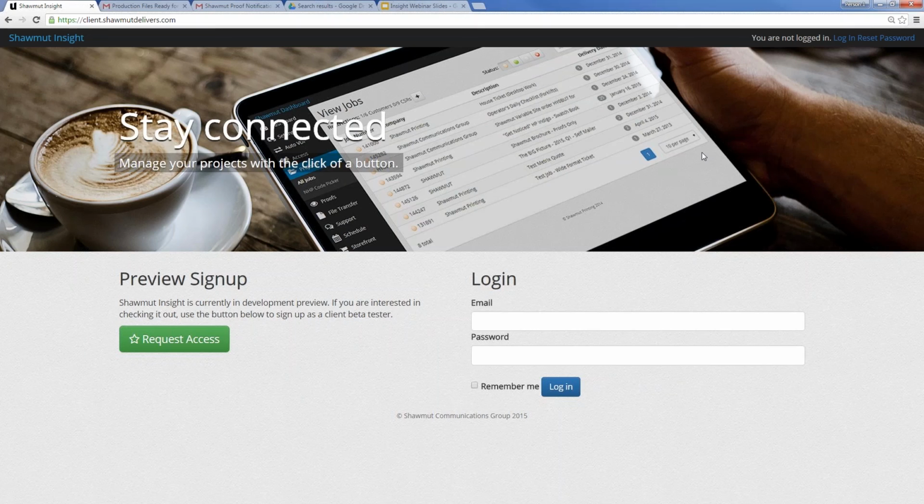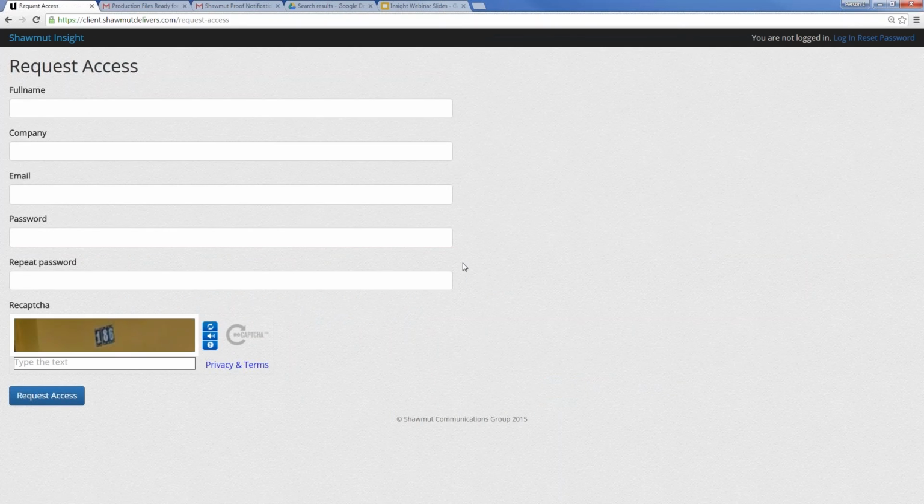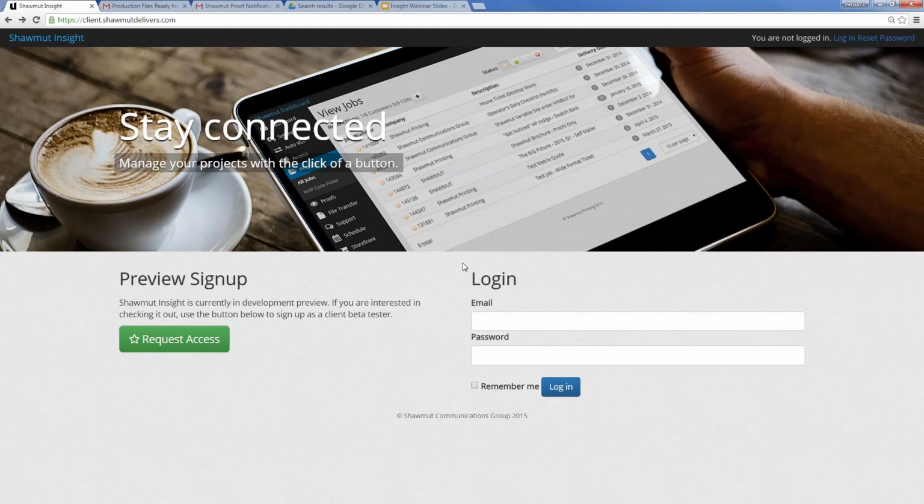When you find yourself on this page and you want to get access, you can just click this green Request Access button. From this screen, we'll ask for some information about who you are and what company you need access to. We have an approval process that we'll go through just to make sure that the person requesting access gets access to the correct account. It usually takes a few hours, sometimes up to a day. And you'll get another email that says your account's been activated, and then you can access Insight.